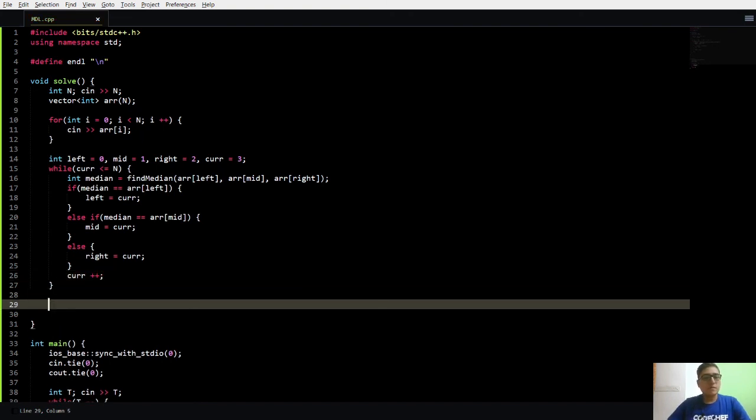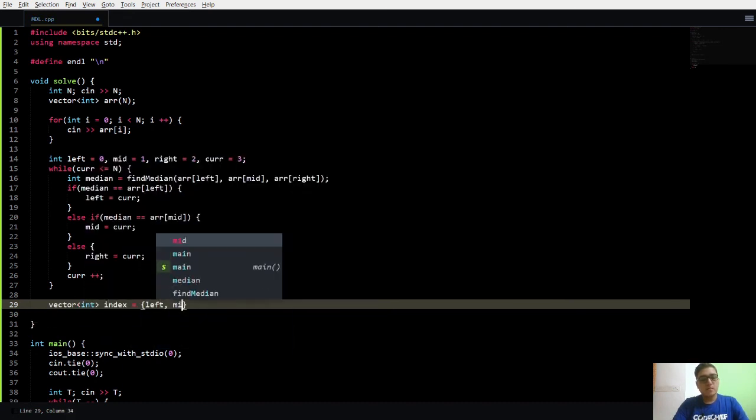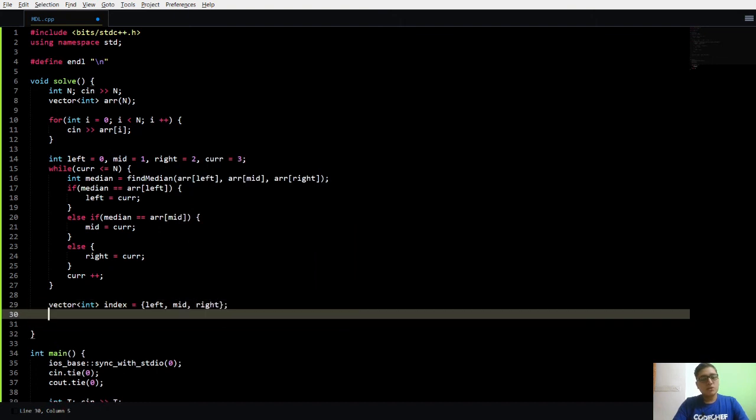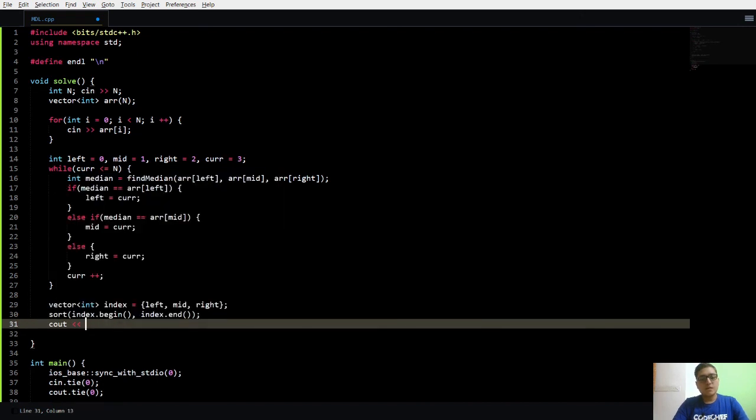Now we know that this loop will end when one of the pointers will point outside the array. So to find our answer, that is the other 2 pointers, what we can do is we can create a small vector of size 3 and then just sort this vector. The first 2 elements will represent our answer. So we can just go ahead and print the numbers.